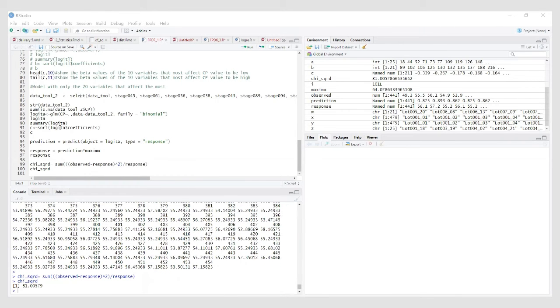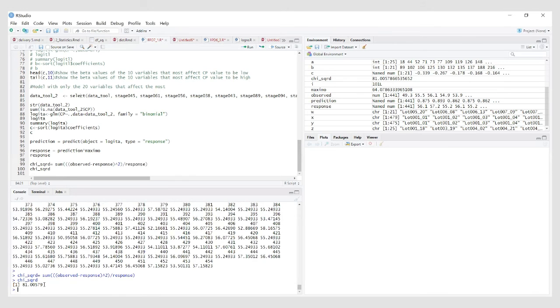With this prediction that we have here, we can create a chi-square analysis in order to analyze our residuals. So we use the observed value minus the response, this would be squared, and this would be over the response. The sum of all this will be the chi-square result, and we can see that here it is 81.